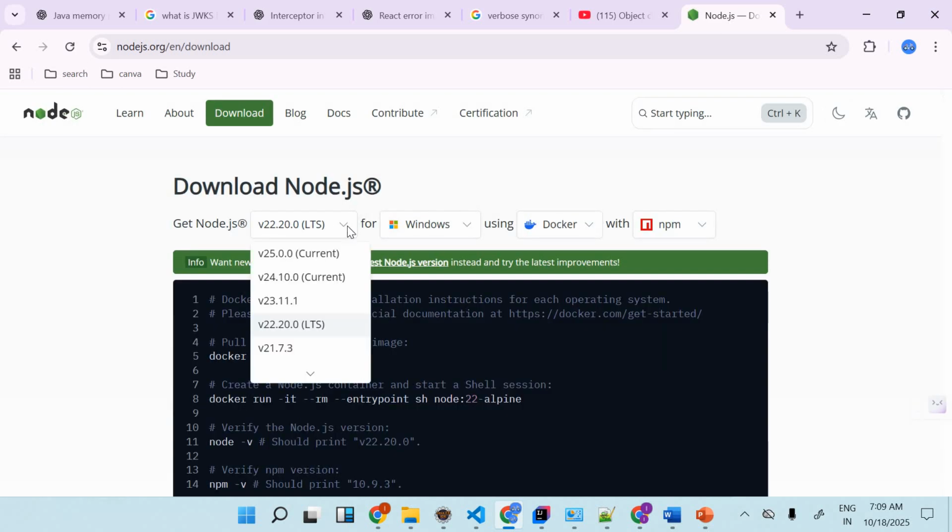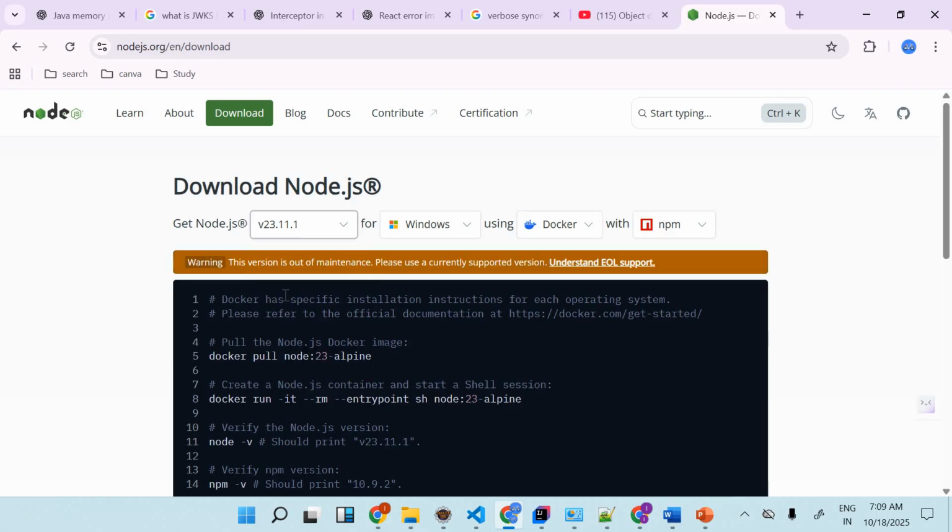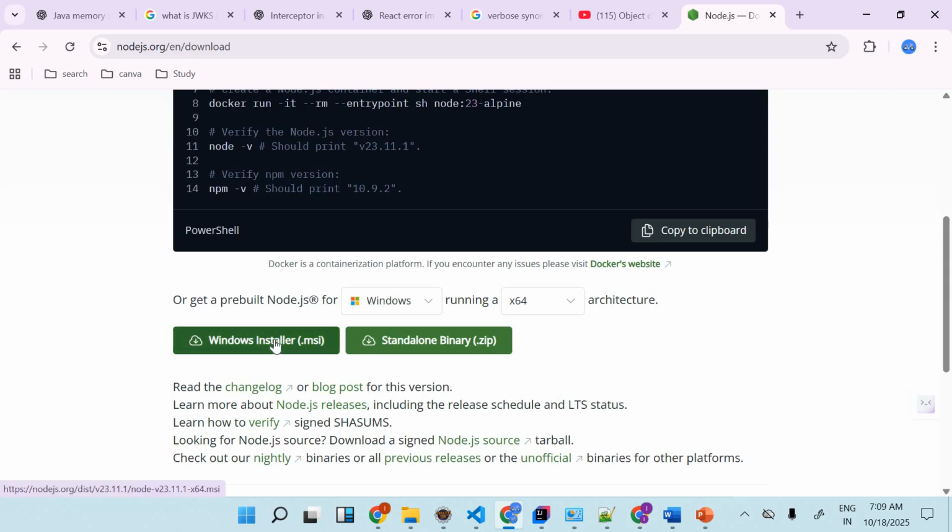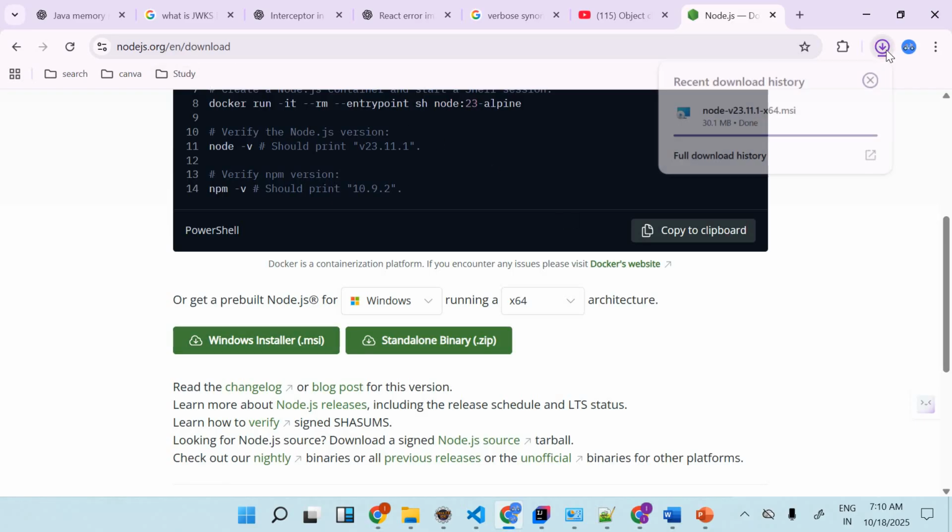So you can click at the latest version. You can see right now we are having a 24, but I will go with the 23 version. For Windows, click on Windows Installer .msi, and it will start the downloading. So you have to follow this site. There you can get the Node.js setup. Simple.